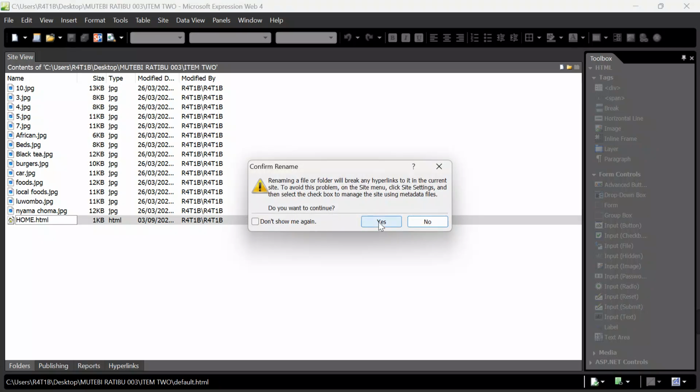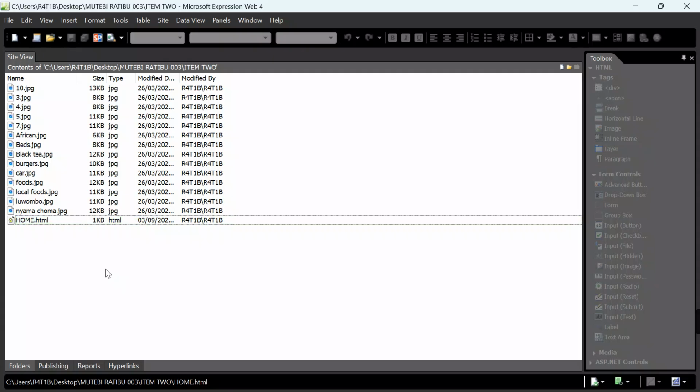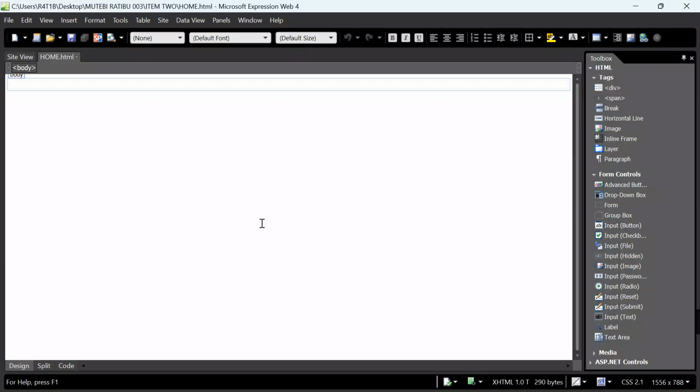Do you want to continue? I click yes. They're asking, are you sure you want to rename? I say yes, and then here we go. So I have my first page called the home page. These are the images that we had pasted into that page. To open, you double click. When you double click, your page will open, and the name is up here, which is the home page. So we shall start by designing the first page, which we shall use to blend the other pages.